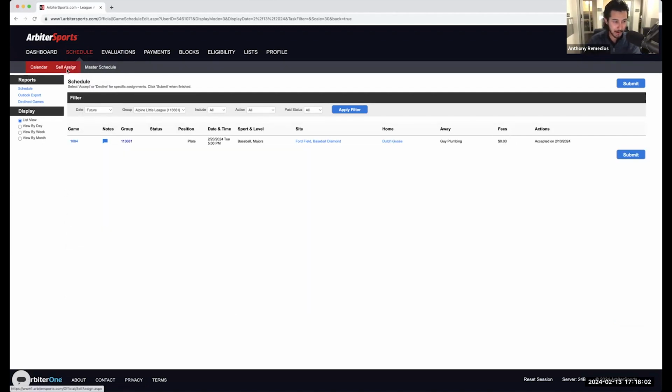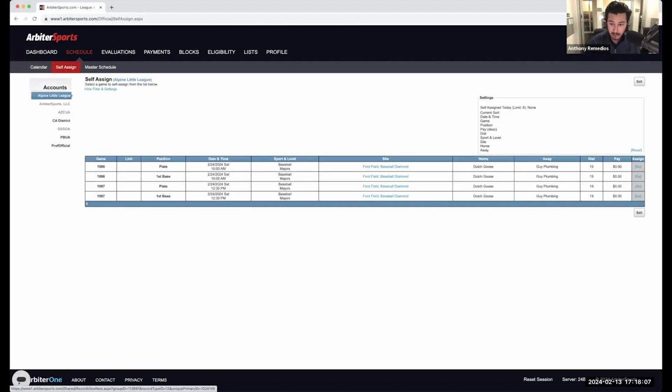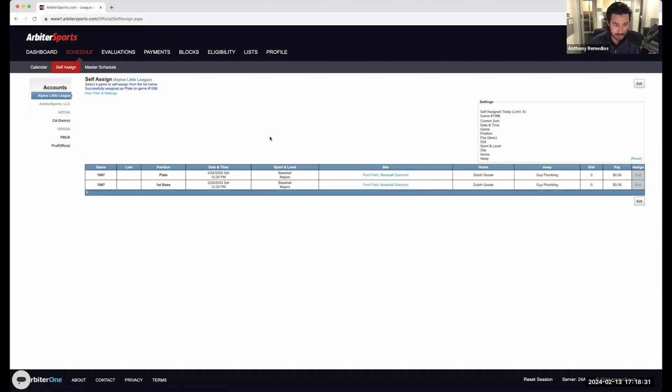Now, in your self-assigned tab here, this is where you will self-assign for games. You'll see all the games that you can sign up for, and I'll see, oh, hey, there's 2 games available, 4 slots I can sign up for. So just pay attention. Look here, you'll see plate on Saturday the 24th at 10 a.m. for majors at Ford Field. I can click go, and it'll assign me to the game. It says successfully assigned game as plate, the game number.